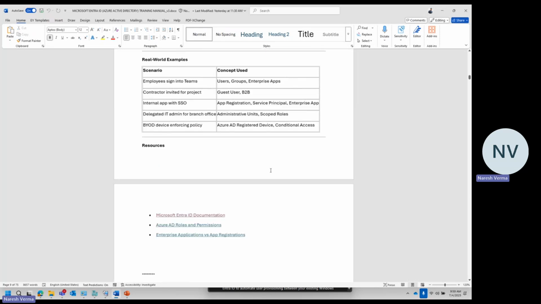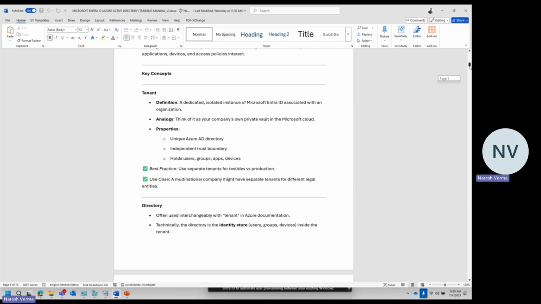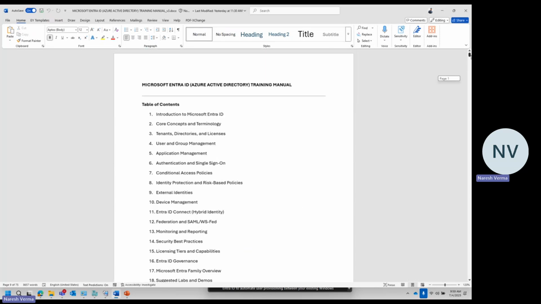Okay. So for this session, I think that's it. Next day, we'll cover the tenant directories and licenses in detail. I will create the directories, create the licenses, and allocate the licenses to the users or to the groups at different levels, and we'll try to show how things work.